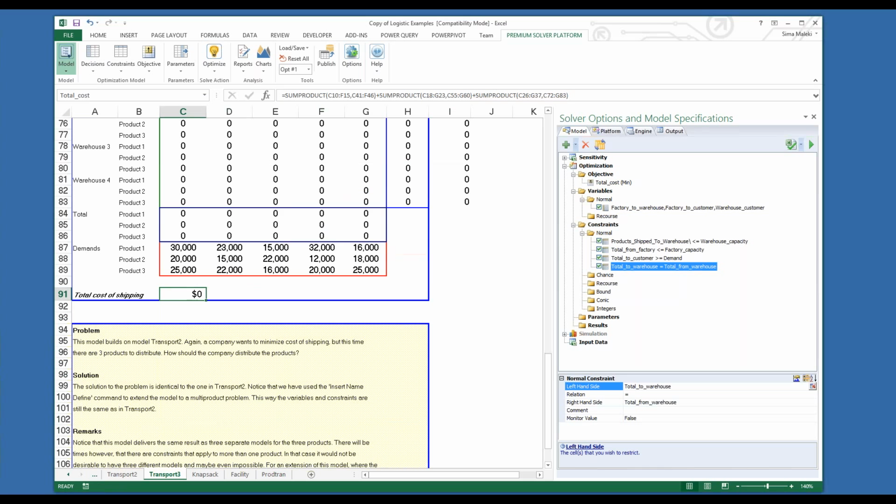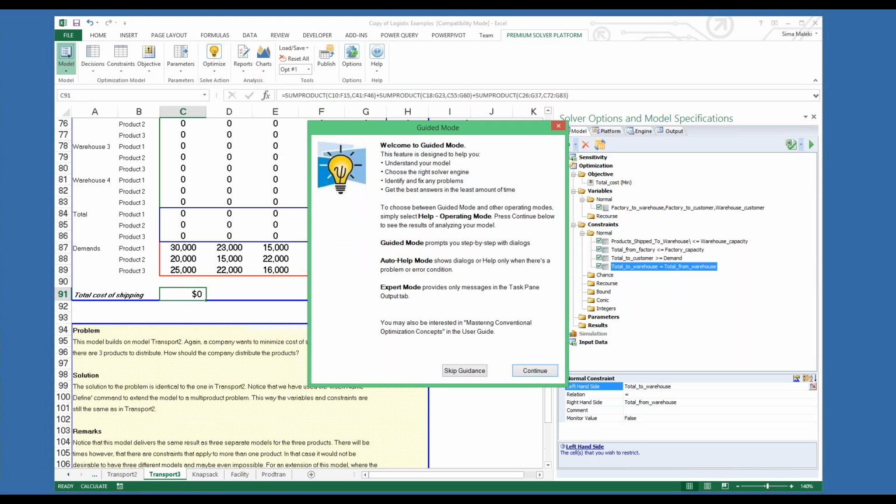For now, let's go ahead and solve the model by clicking the Optimize button on the ribbon. This time, we are going to step our way through guided mode and see what it can tell us. This feature is a guide offering help in each step of your modeling efforts, preventing common errors. Let's click on Continue.